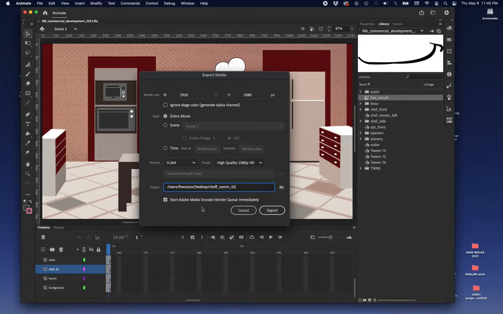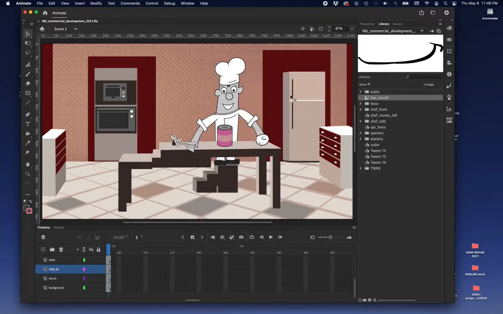Make sure you can find your file on the desktop, and the Media Encoder is going to process the animation. Sometimes it will come up to the front, sometimes it will stay behind the program. But what is important is that it will process the document and send it to your desktop. I'm not going to export it. I already have an exported version. So let's move on.